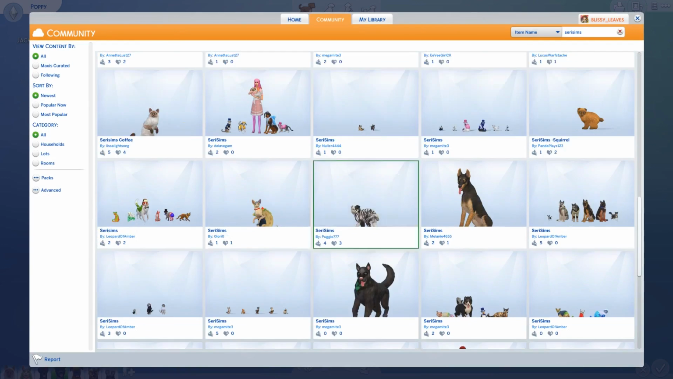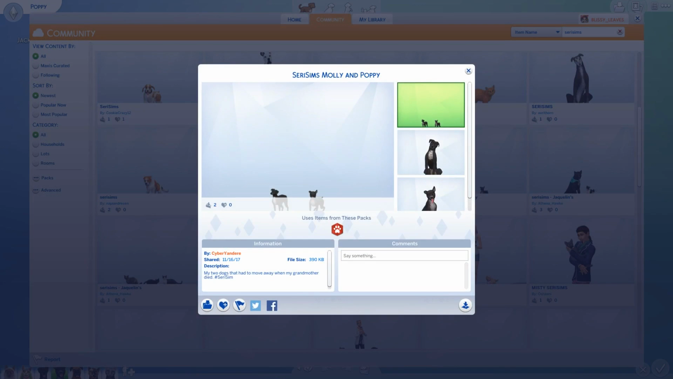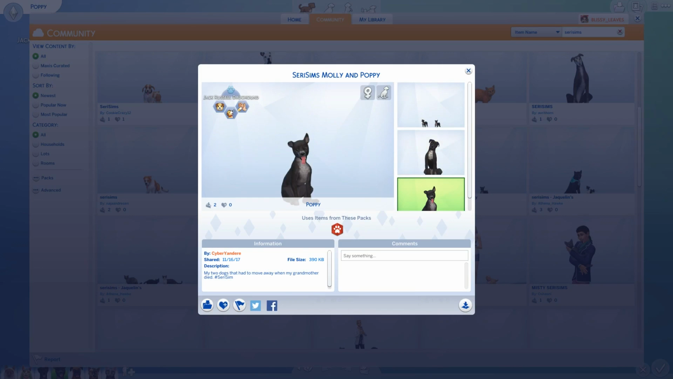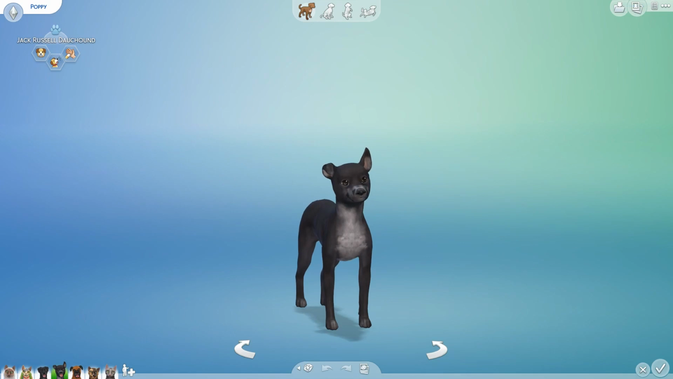And Poppy and her sister, let me find them again. The random generator selected them. I know, aha, right here from Cyber Yandere. My two dogs that had to move away when my grandmother died, and I'm so sorry to hear that your grandmother passed away, but I do hope that Molly and Poppy somewhere out there in the world are happy, and I hope that they will be very happy in our world, roaming around and going on all sorts of adventures as sisters. So I'm really happy about that. Also, this dog looks so cool, Everthorn. I can't wait to add your dog in as well.